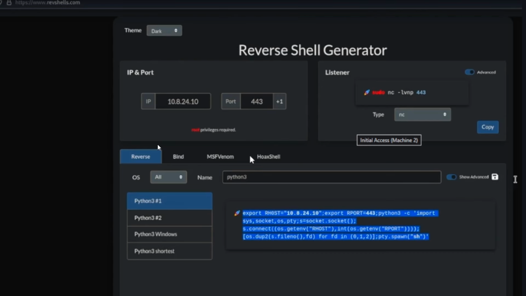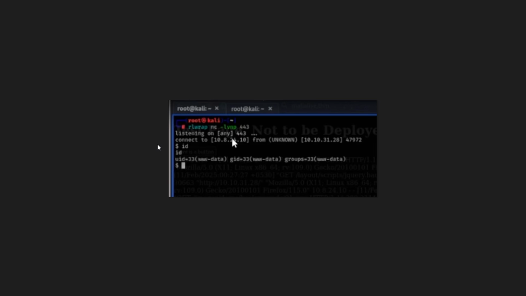Well, we go to revshells.com and we get a beautiful, beautiful shell. Okay. Now I wanted to ask you one more question. So this was essentially the path that we were able to get a happy little shell.